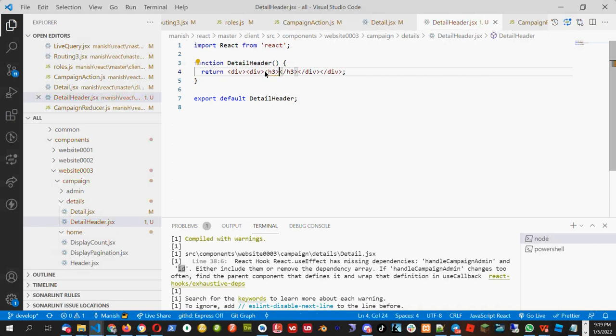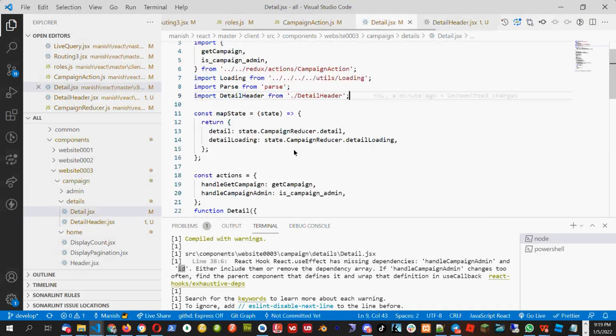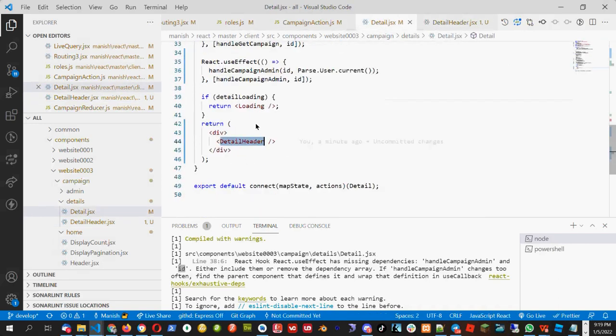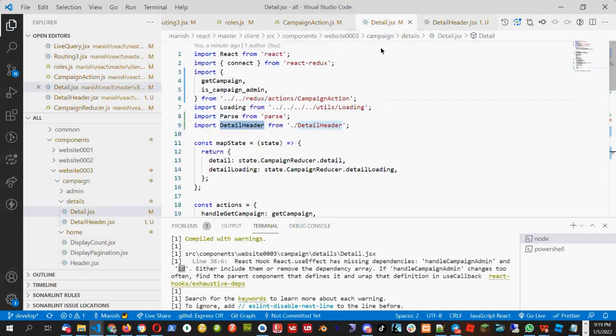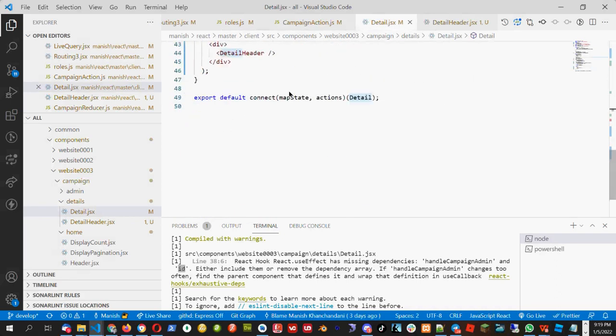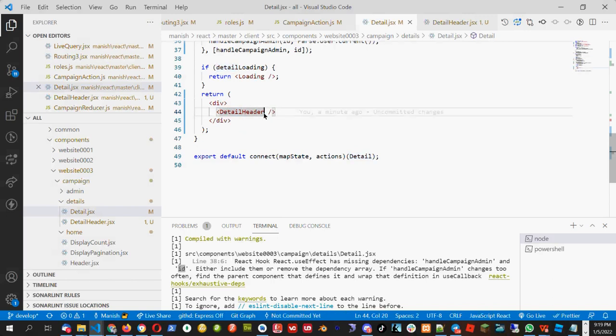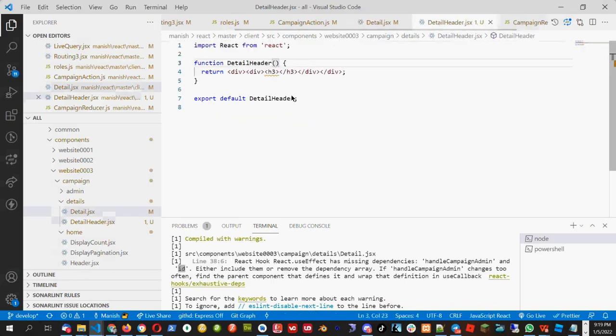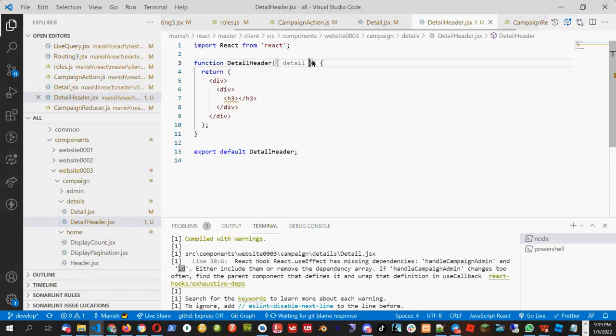Inside the h3 tag, I will show the detail name. So we are calling the detail header from the detail page, detail.jsx. And here I have the detail information, which I can directly pass here. So I can say detail equal to detail. And here I will retrieve the detail.